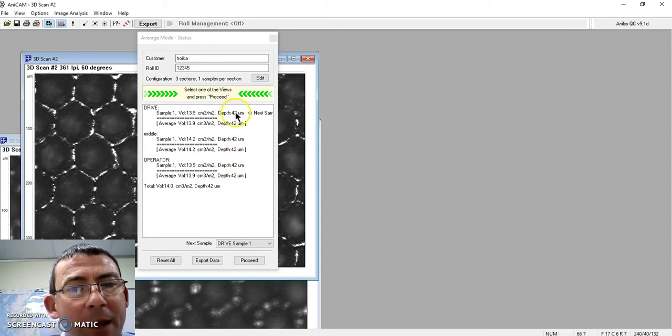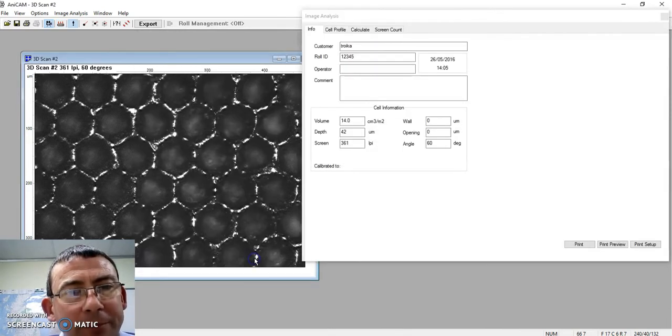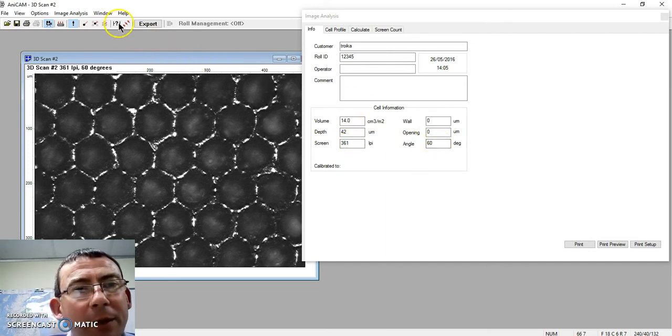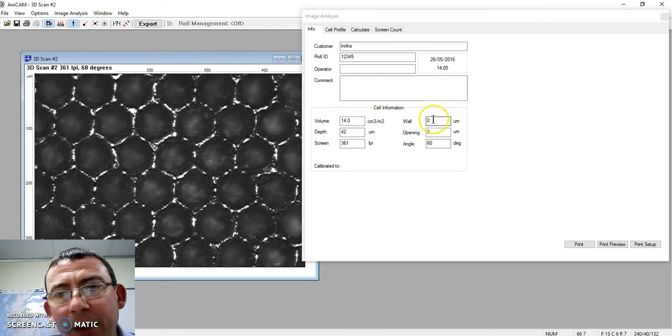A consistent depth, so it would indicate that perhaps the cleaning is not so good at the end of the roll. If I click on proceed, then I will have the average value for the roll, depth, screen, and engraving angle. I can also measure, if I wish, the wall and the opening.